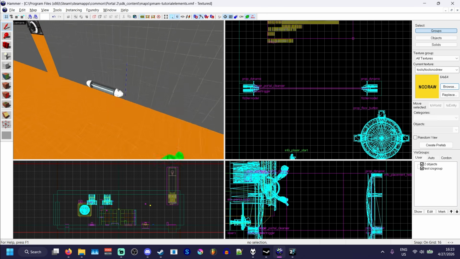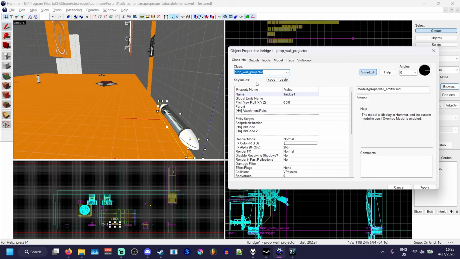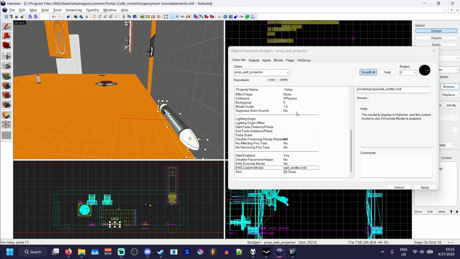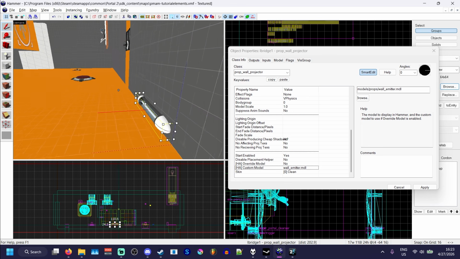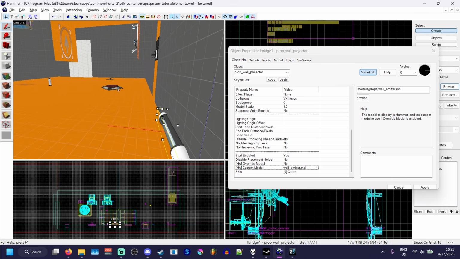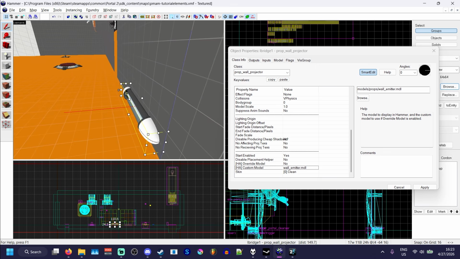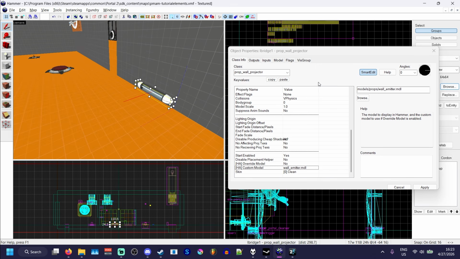Next, we'll talk about light bridges. Light bridges are very, very simple. Here, we have a prop wall projector. This is our light bridge emitter. There's really not much to say about it. Honestly, this is one of those things, you just put it down, and it works, pretty much. I mean, light bridges aren't very complicated, they do one thing. So, you can just put down a prop wall projector, and it does that. And you can control it through inputs and outputs.